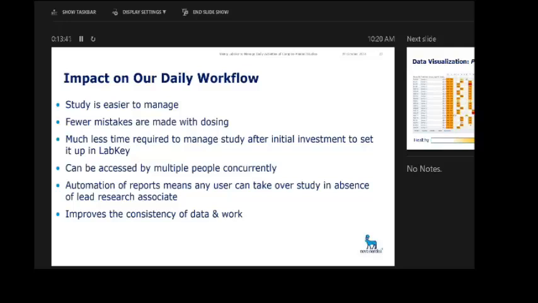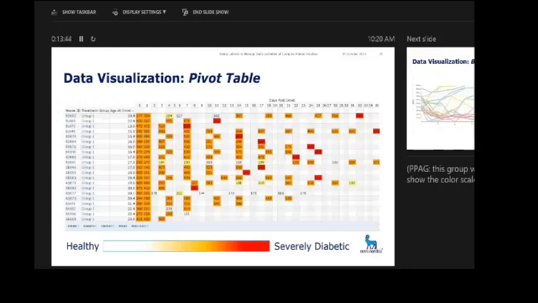I do want to talk a little bit about our data visualization. We have a pivot table in this study now that shows BGV versus day post-onset or post-enrollment. And there's a color scale here, so the more diabetic the blood glucose value, the more dark red it is. And so it's really easy to visualize what's going on in each group.